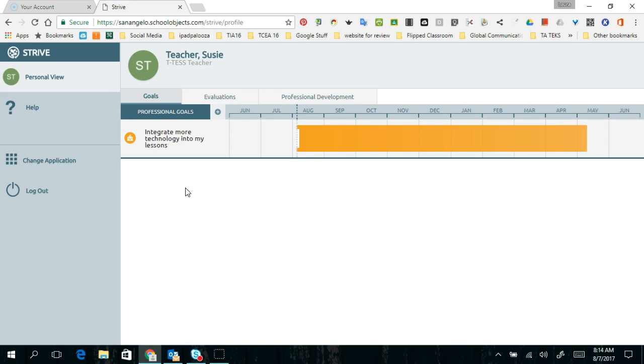So keep in mind that once you set a goal, it's not something that you just set and leave there and forget about it. You're going to want to go in throughout the school year and tweak it. You may even modify the goal slightly as you progress throughout the school year. But with that messages section, the actions area, and the evidence, you're able to keep in constant communication with your principal so that y'all are both on the same page about how your goals are changing and progressing.